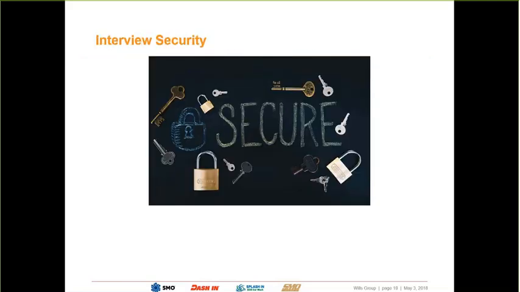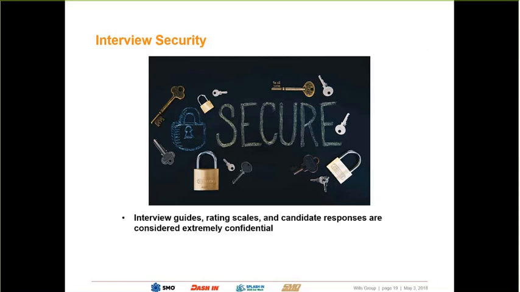Finally, let's talk about keeping the interview secure. The structured interview protocols, including the question bank, behaviorally anchored rating scales, and candidate responses, are considered to be strictly confidential. If a candidate were to gain access to the interview questions or rating scales, he or she would have an advantage over other candidates. Therefore, it is imperative that interviewers keep these interview materials in a secure location at all times.